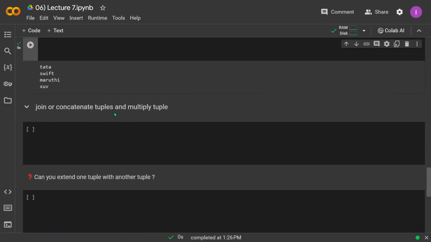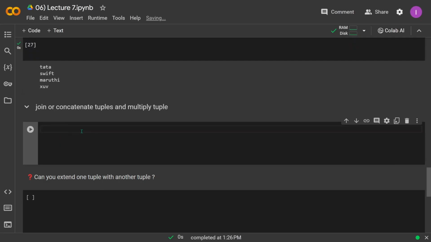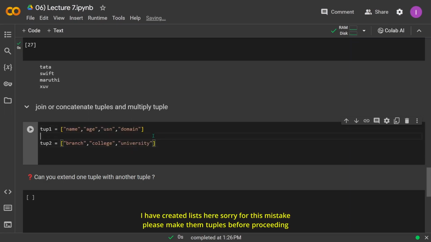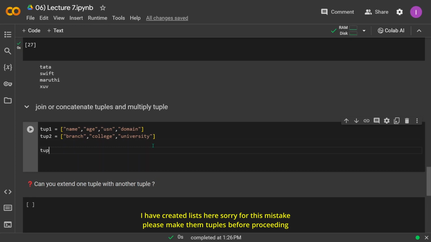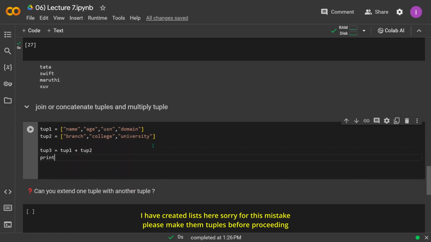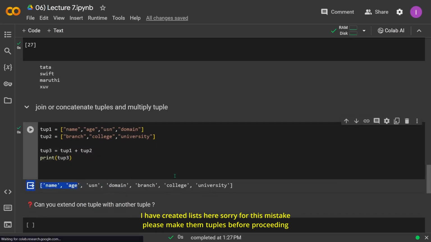Then we'll move to the next topic, that is join or concatenate. Here is one of the important things. If you want to concatenate tuples, let's say we'll take two tuples and I want to concatenate these two. How can we concatenate? We have to make use of another tuple3, then add tuple1 with tuple2, then print tuple3, right? Is it possible? Yes, it is possible. This is one way you can concatenate two tuples.